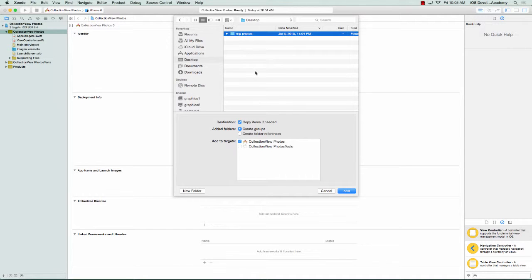So I'm going to select the folder and then notice in the settings what we're choosing here, which is Copy items if needed, which will actually make a copy of the photos in the project folder. And these photos, by the way, will be actually included in the iOS app. This is probably not typically what you would do unless you were using them as UI elements and such. They'd probably be downloaded from the net or pulled from somewhere else.